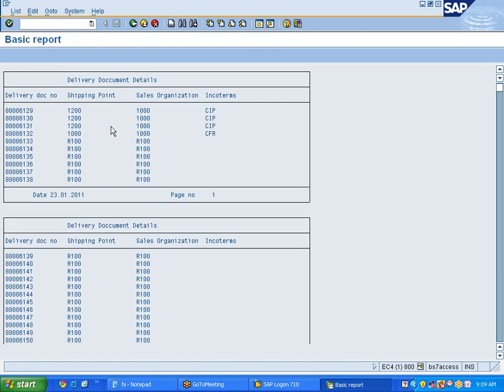Interactive report means, for example, this is the delivery document number, correct? Yes, sir. For this delivery document number, what are all the item details? If I double click on this delivery document number 6129, the corresponding item details should come.